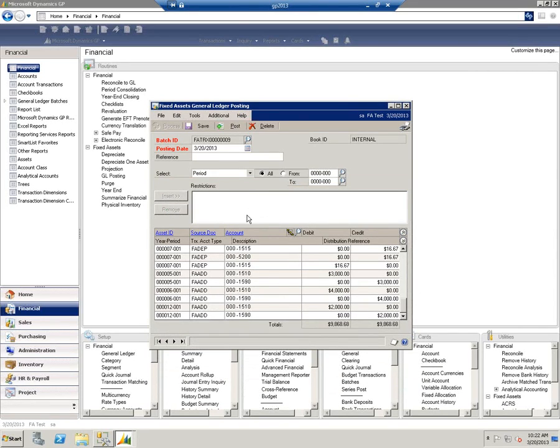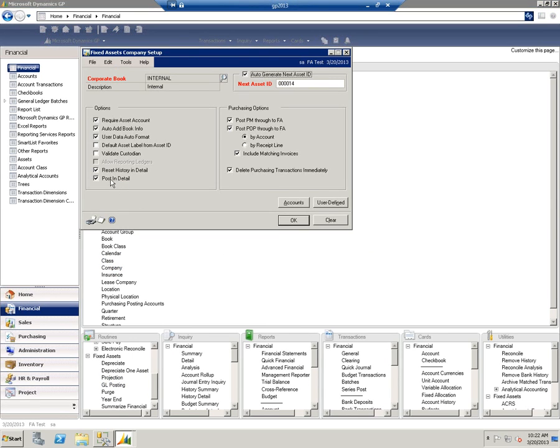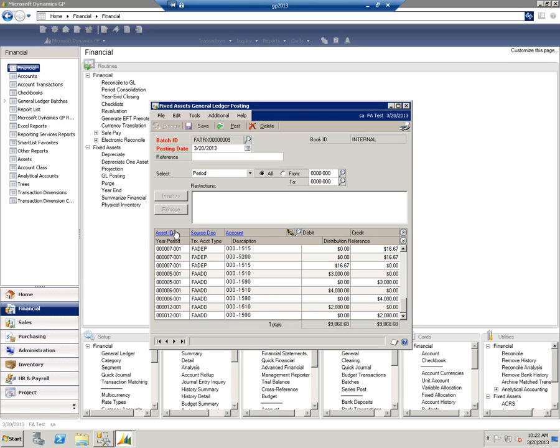Now, if you had checked on your company setup this Post in Detail button, which we have set up, when you do your GL posting, even in a scenario like this where I have everything in here, it will create separate entries for each transaction type. I could do them separately individually if I want by filtering on it, but if you're posting in detail, it will automatically set up a separate entry for each transaction type.